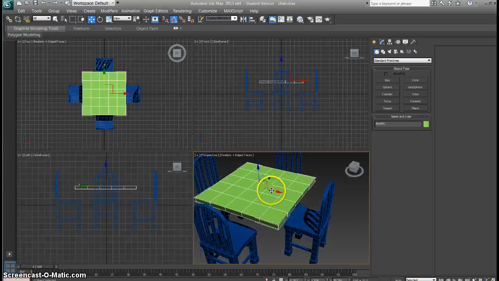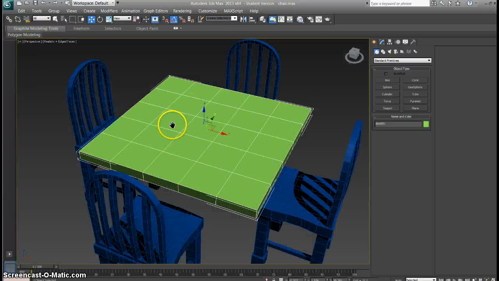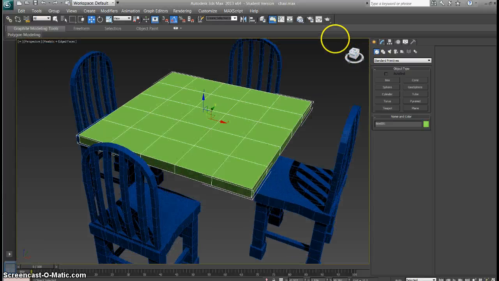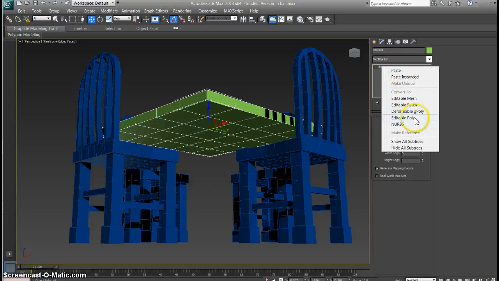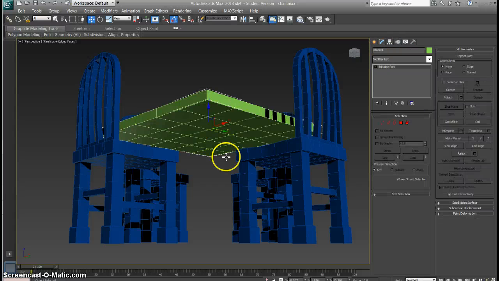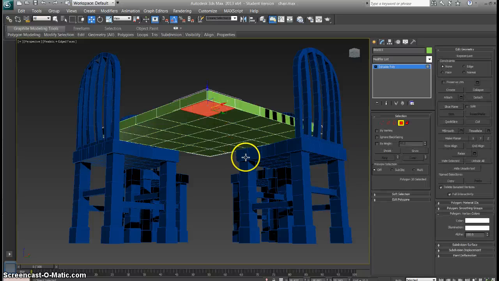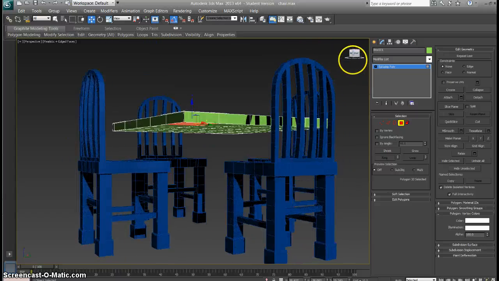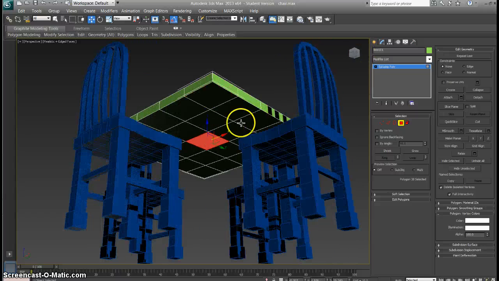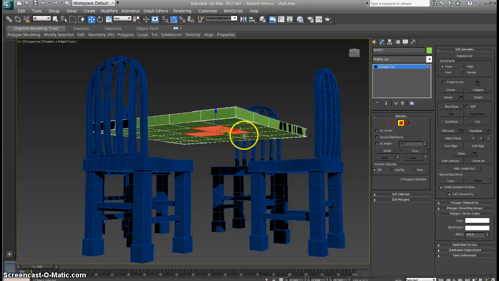So we could model this table several different ways. We could do a table leg from the very center. We could also do 4 legs. So let's go ahead and go to Edit Poly. So let's see here. I think for this one, I think that we'll go ahead. We're gonna kind of create a center column.